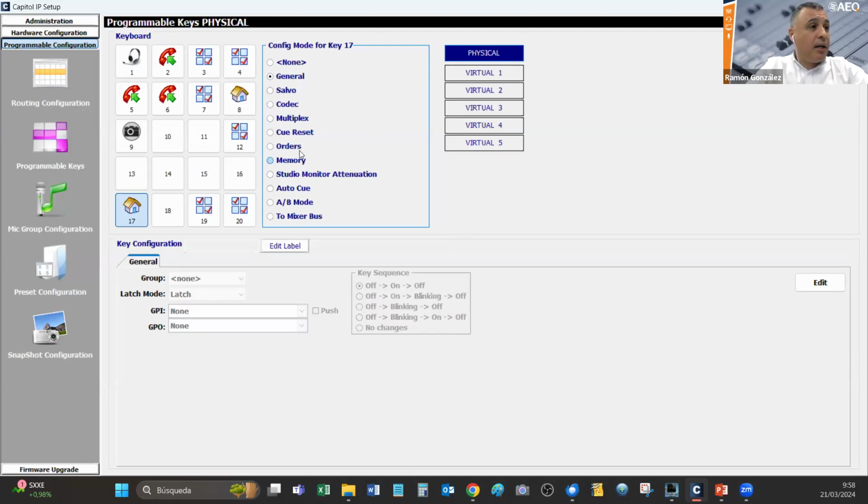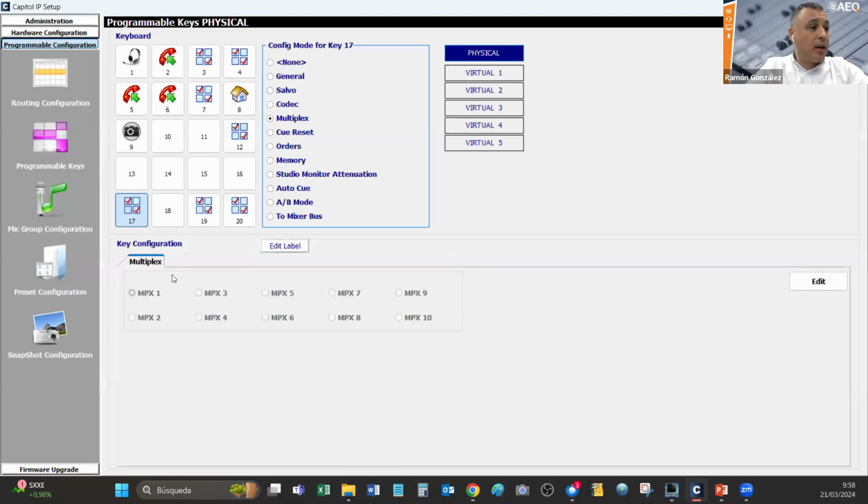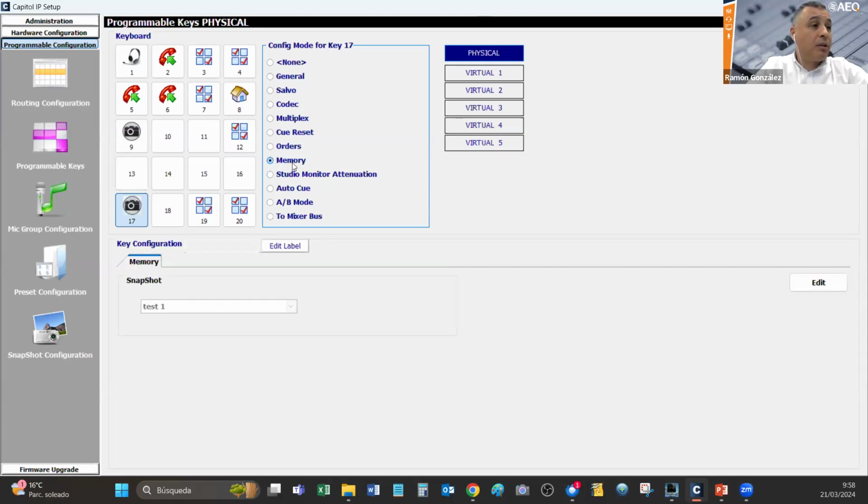In case, for example, of multiplex, I can assign up to 10 multiplex pulses to each of these keys. It could be latch or momentary behavior of the keys. What else? For example, I can load memories. We are up to 9 memories or snapshots, in order to load a special configuration at any time.